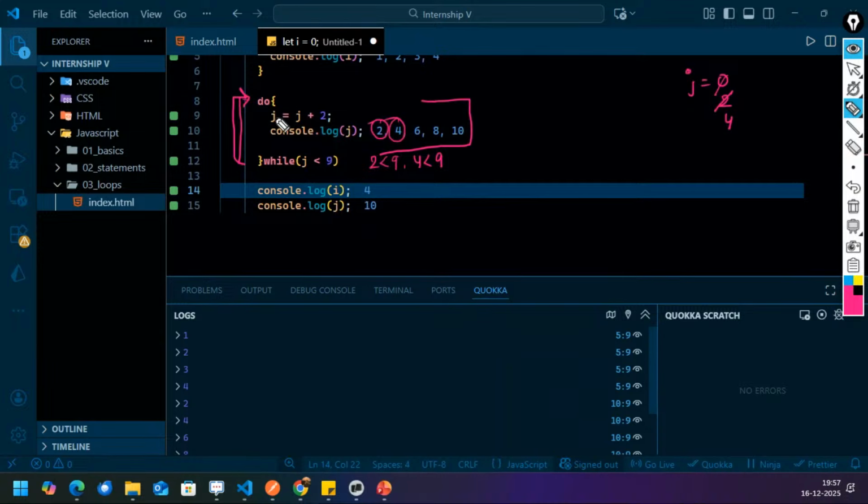Again true. J over here will update to what? 6. J is equal to j plus 2. So j value was 4, 4 plus 2, 6. 6 is updated and it is printing 6 over here. Now here it will go to the while. 6 less than 9. True or false statement? True statement. 6 is less than 9.